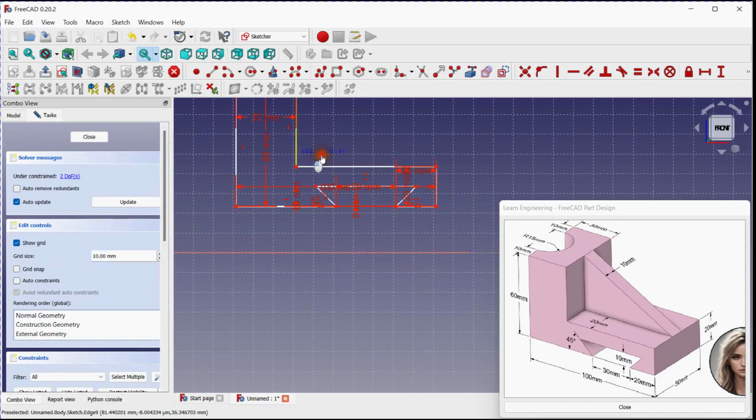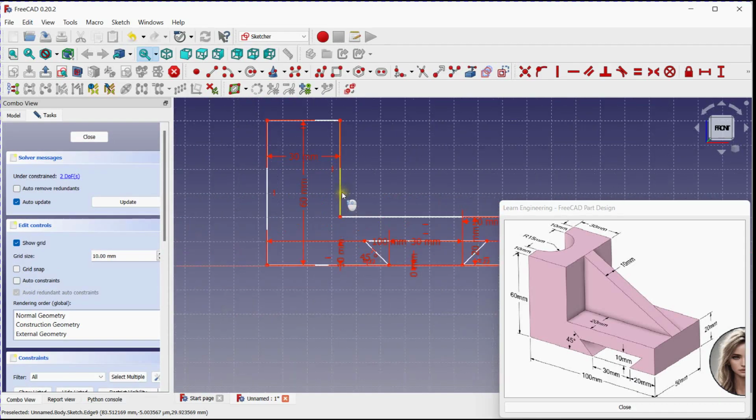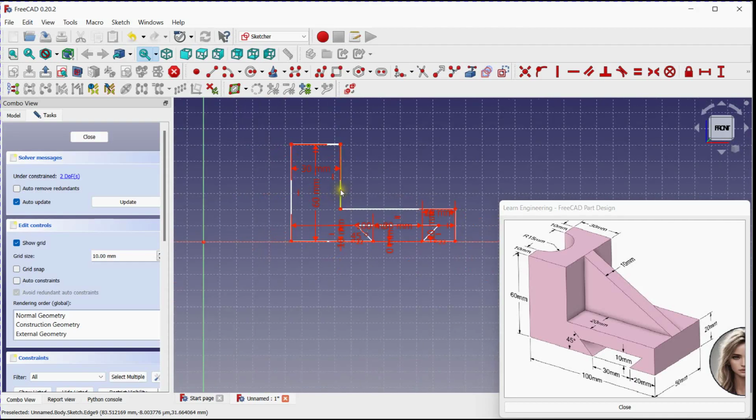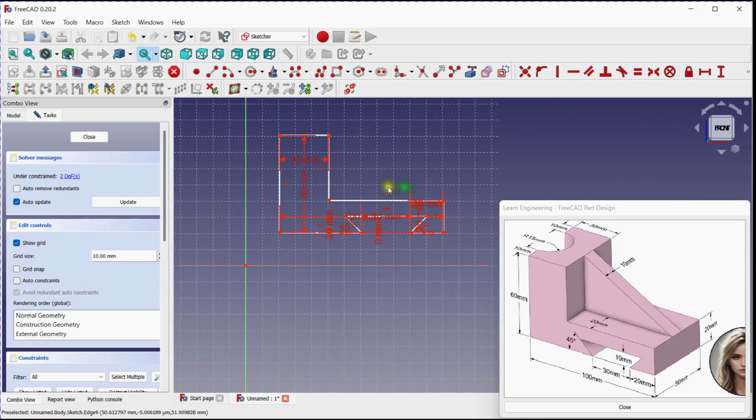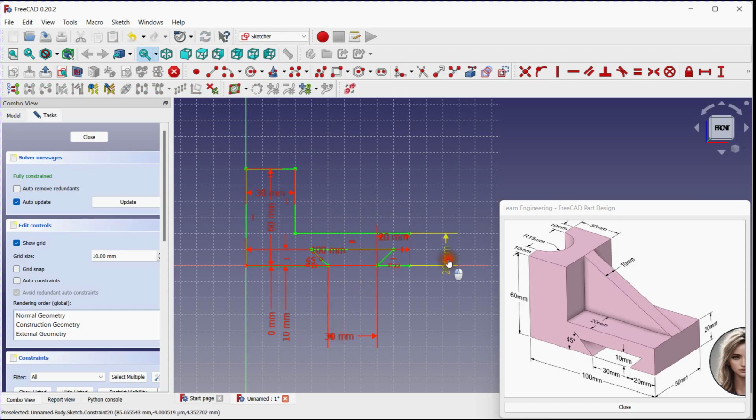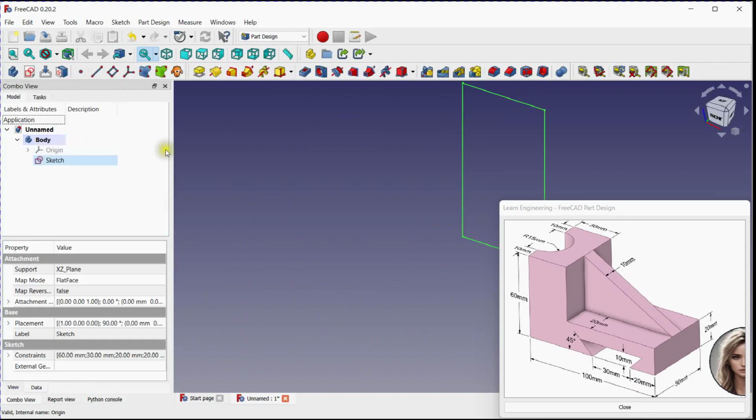Remaining 2 degrees of freedom are planar. Let's use coincident constraint. You can see fully constrained sketch. Close this sketch.